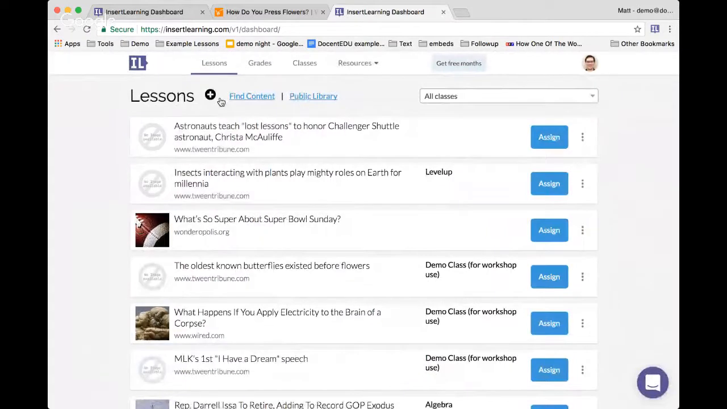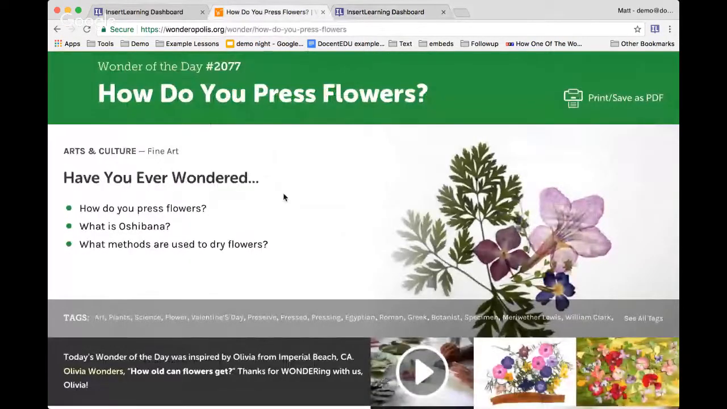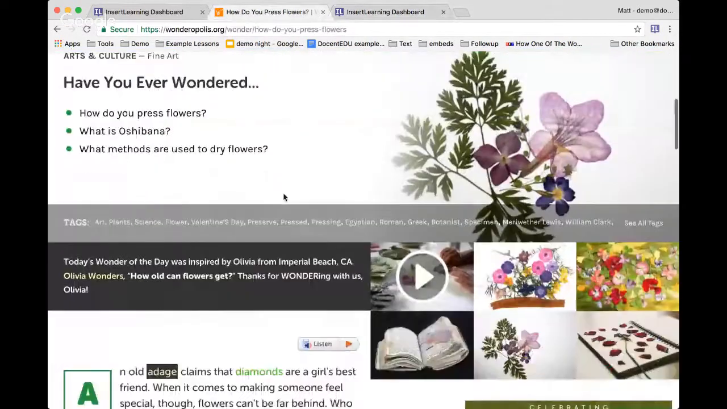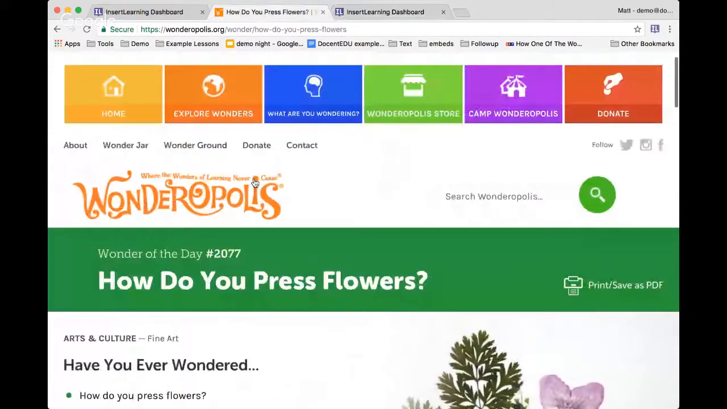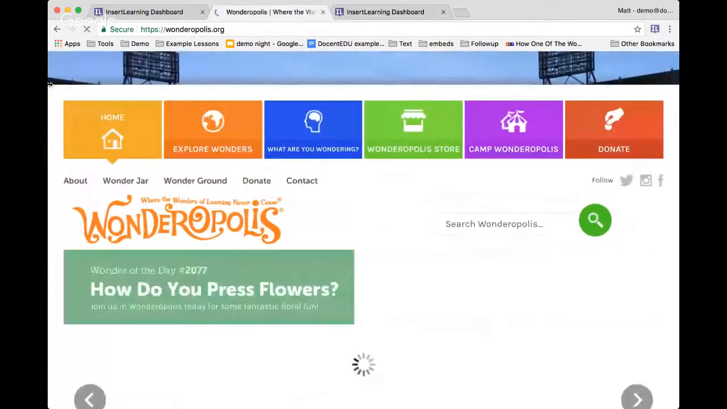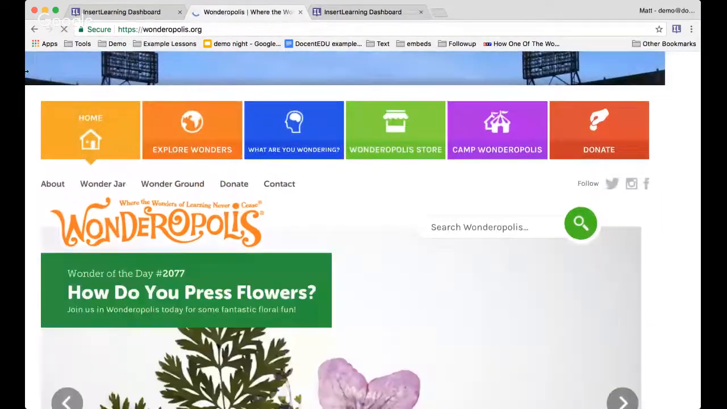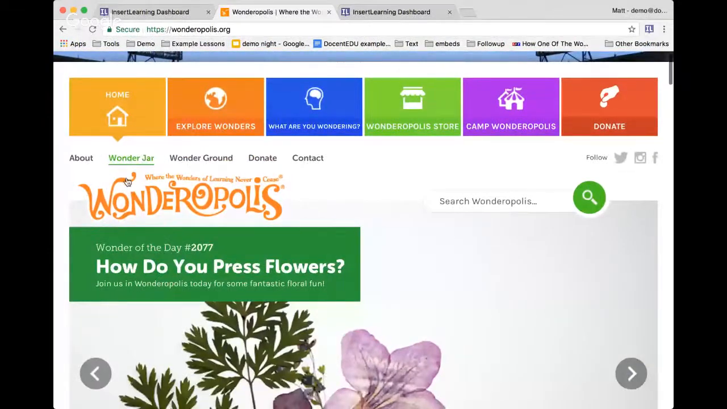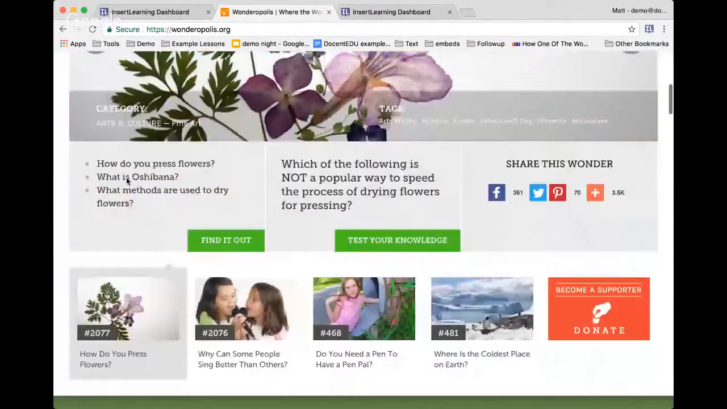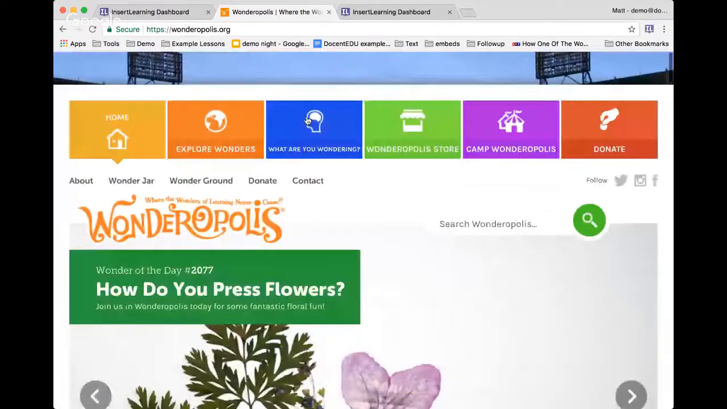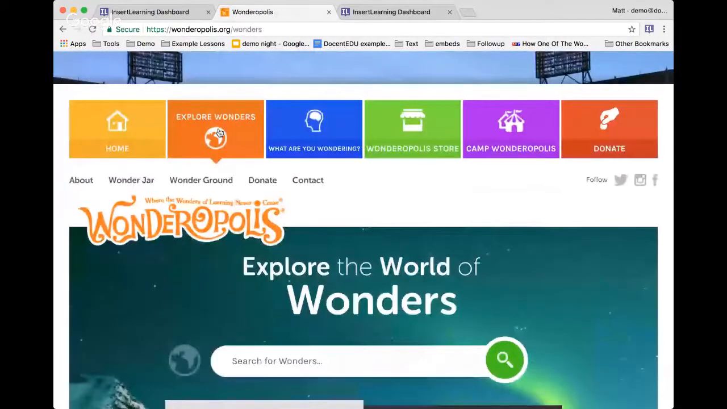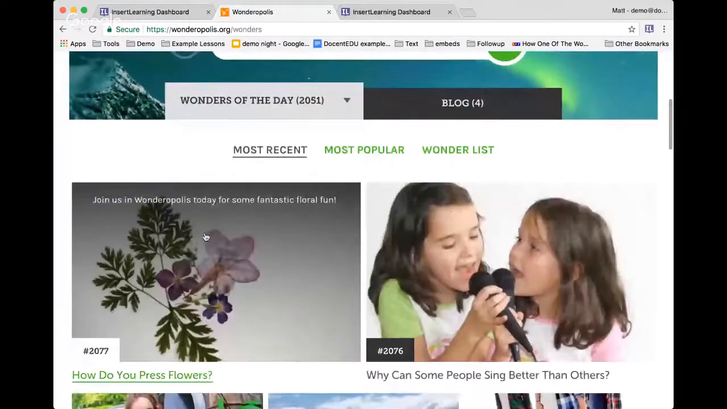What we're going to do is make a lesson here. I'm going to head over to one of my favorite sources. Wonderopolis is an awesome one, and actually, let's go ahead and just use Wonderopolis. I'm going to go find one. The way Insert Learning works, it's a Chrome extension that works on top of almost any web page that's out there. So looking through here, let's find some wonders. What are some recent ones here?